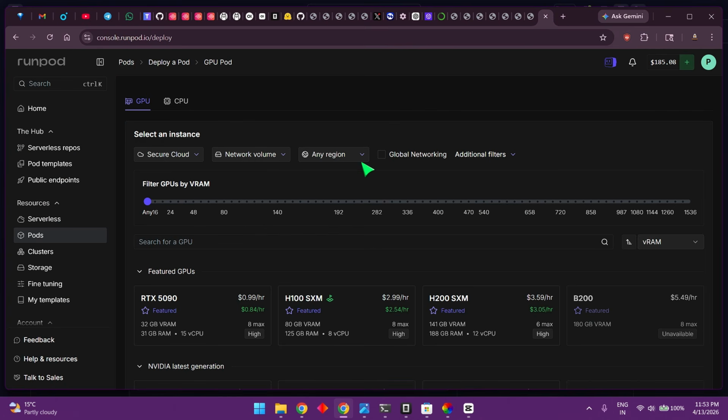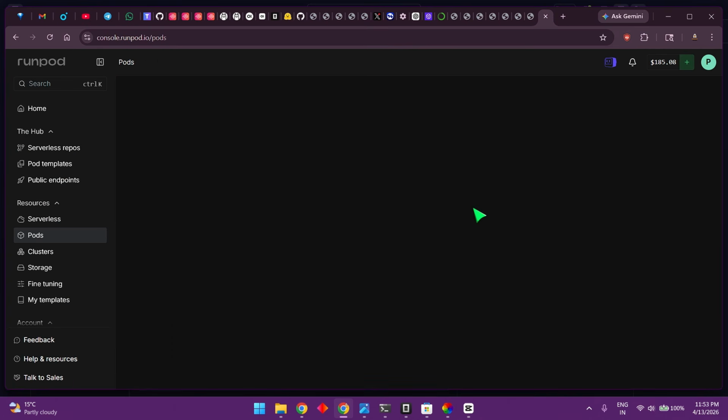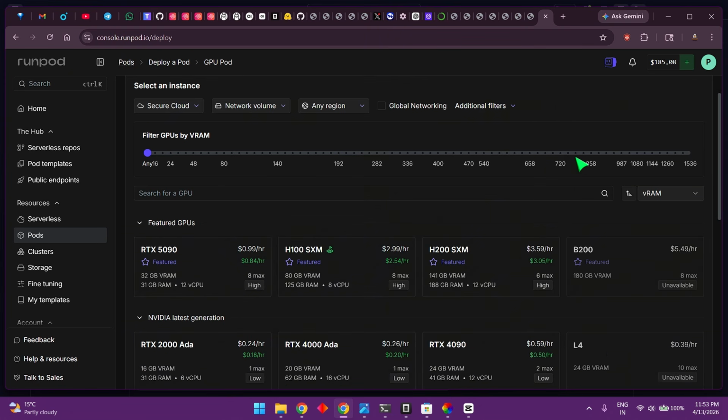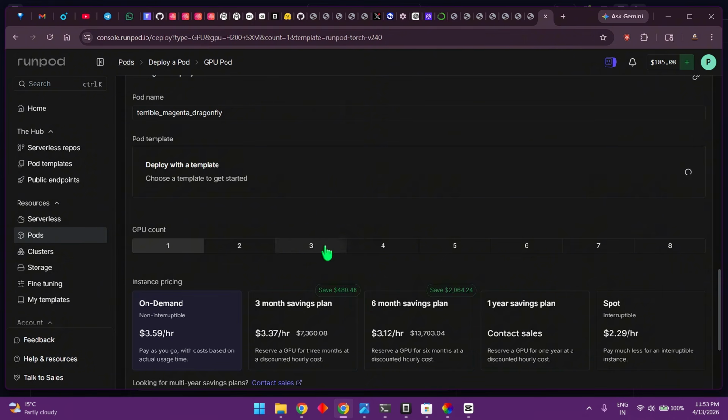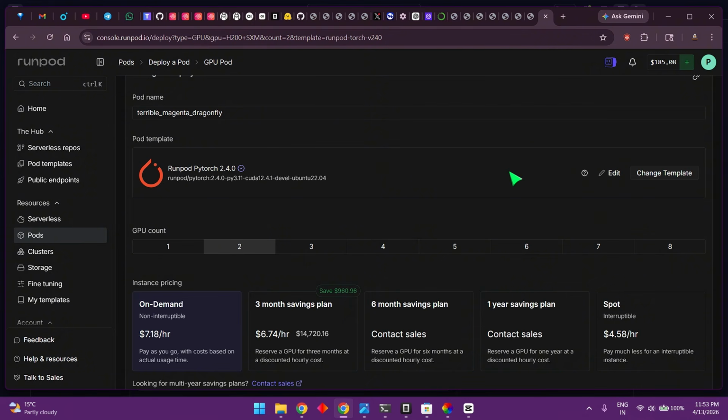On RunPod, if you go to the pod section, we need about 230 GB. For example, this one, H200, 2 numbers of H200 will be sufficient for running this model if you are looking for local inference or inference at your own cost. Okay, so go ahead and try this out.